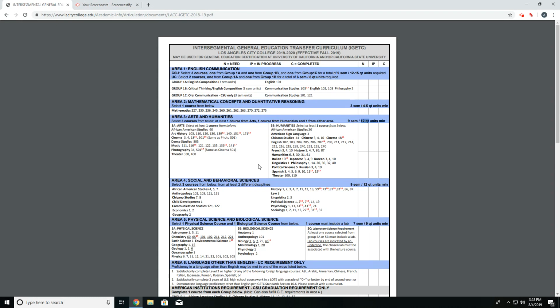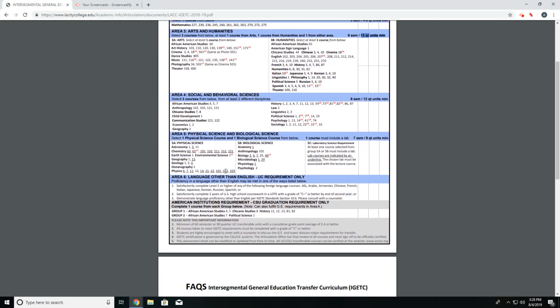Now, moving on, we're going to go to social and behavioral sciences. And you're going to need to select 3 courses from below from at least 2 different disciplines, meaning you can't just choose only history for all 3 of your classes in here. That's what they mean by that.